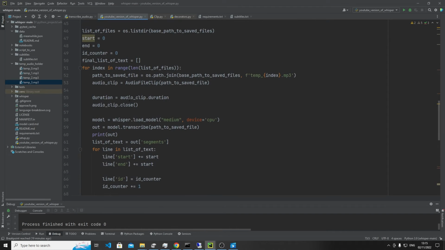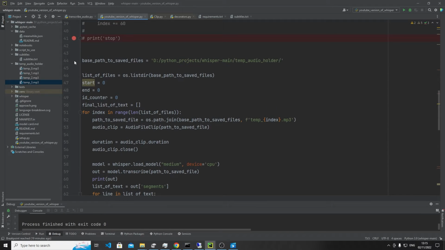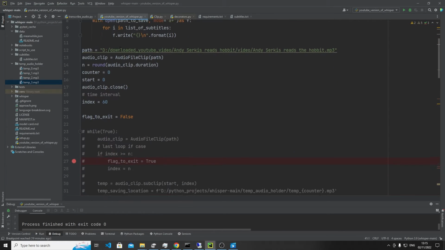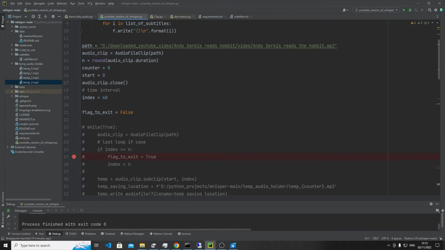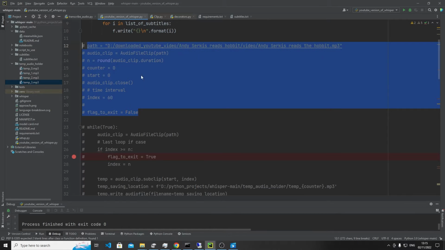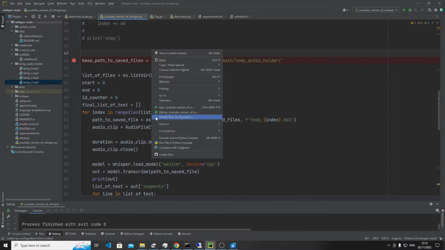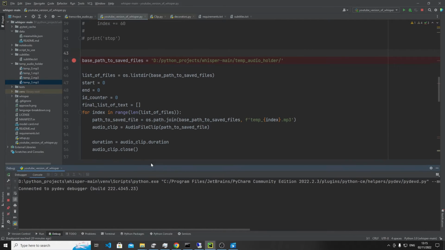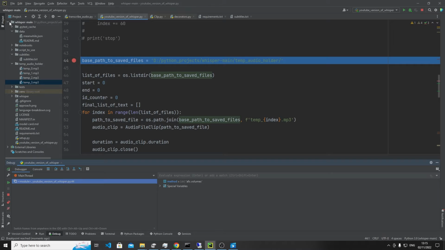So let's debug this, and I'll go through it line by line. Where should we start from? I don't think we need that. Okay, debug. Hopefully it starts from here. Okay, we're starting from there.